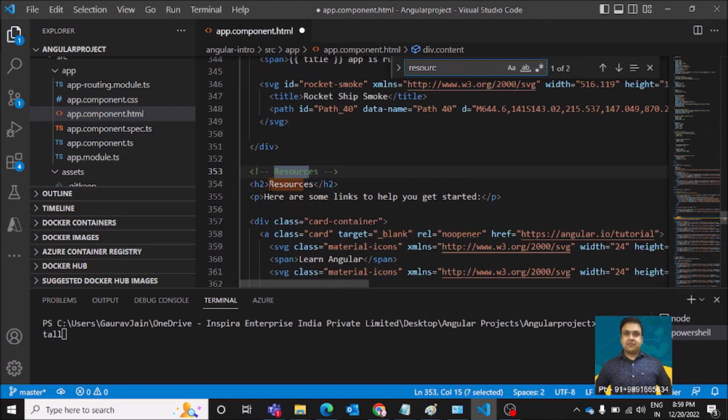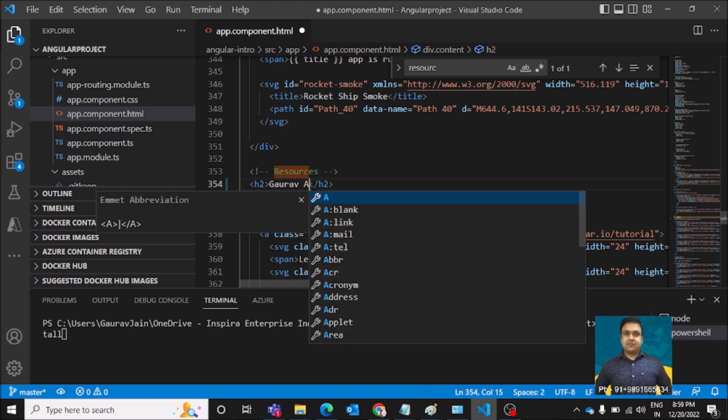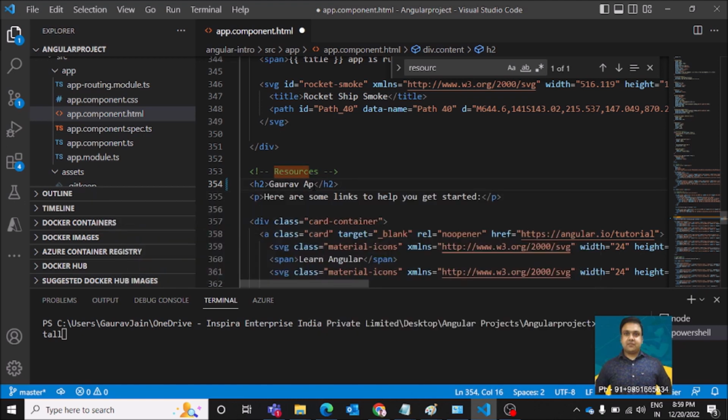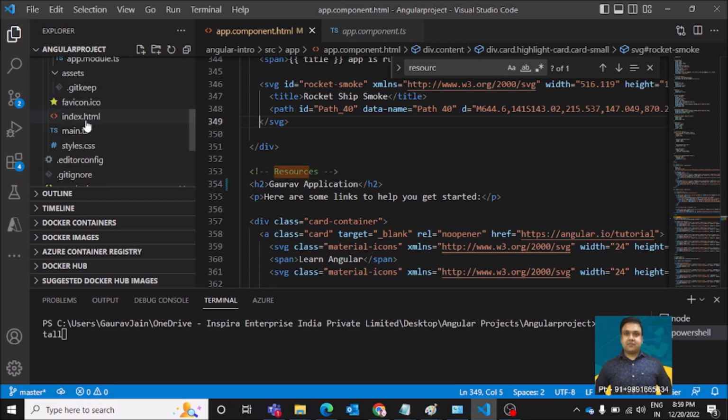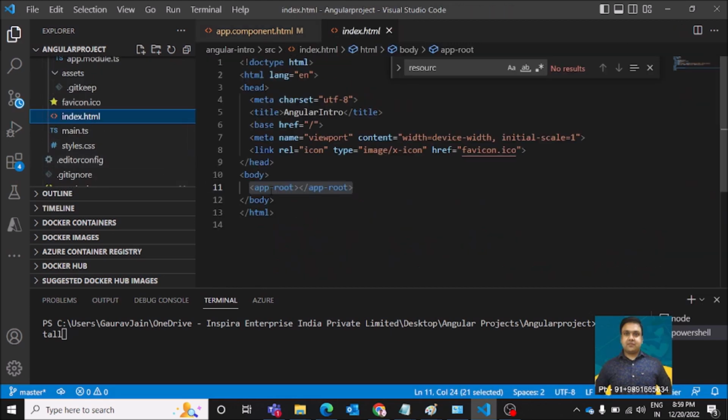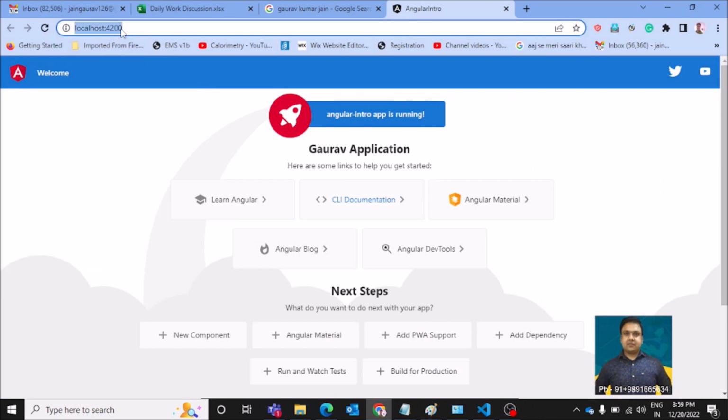Okay, so we have resources over here. Let me change it to Gaurav application. Now what will happen? This HTML file is going to be rendered over here in this index.html by that selector named app-root. Let me refresh the page and show you the output. So now it is Gaurav application.